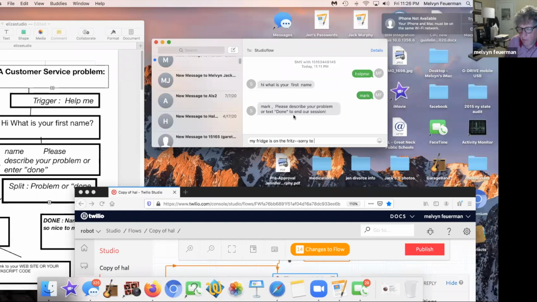So the point of this little demo is for people to understand variables being passed back and forth, the concept of a state diagram, how you build the flow. It's like an introduction to the studio. That's the purpose of this.